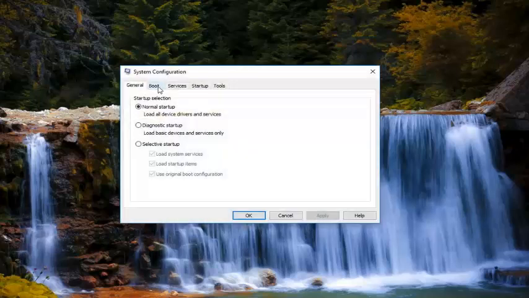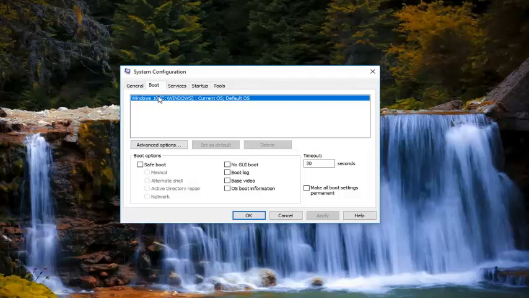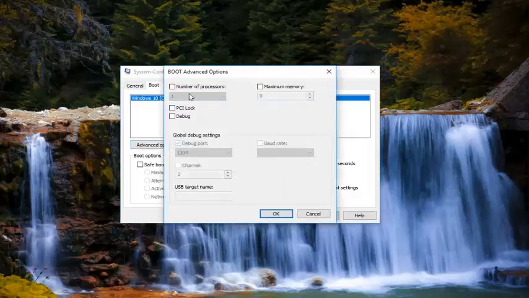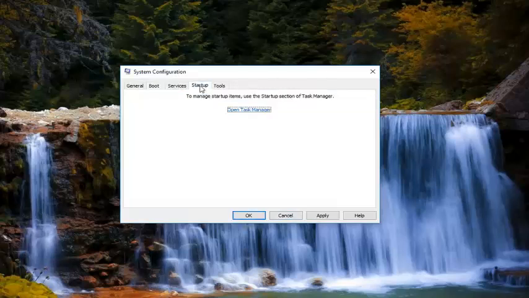And you want to go over and left click on the boot tab. And now that we're in here, you want to left click on advanced options. So you want to check mark inside the box here for number of processors, and there should be a drop down in here. So if you have multiple processors, I would suggest going up to the most that are listed in here. So if you have 2 or 3 or 4 or 5, you want to select that. So make sure you just select whatever the highest number is in here. Left click on OK. And you can also left click on the Startup tab.